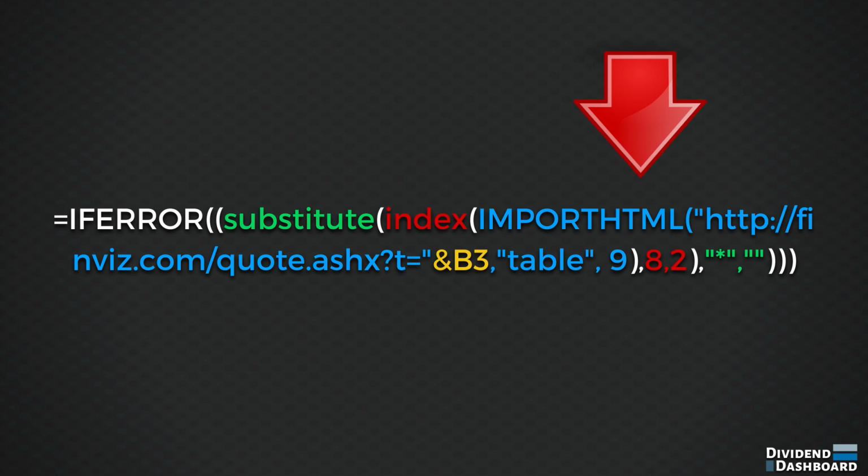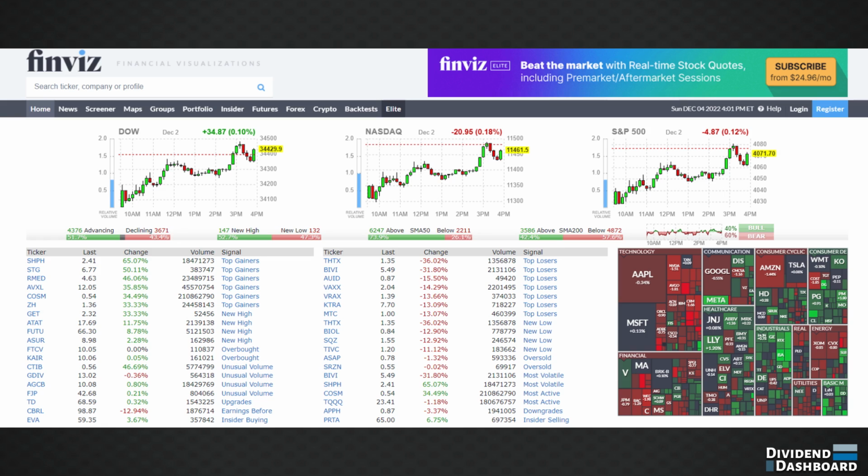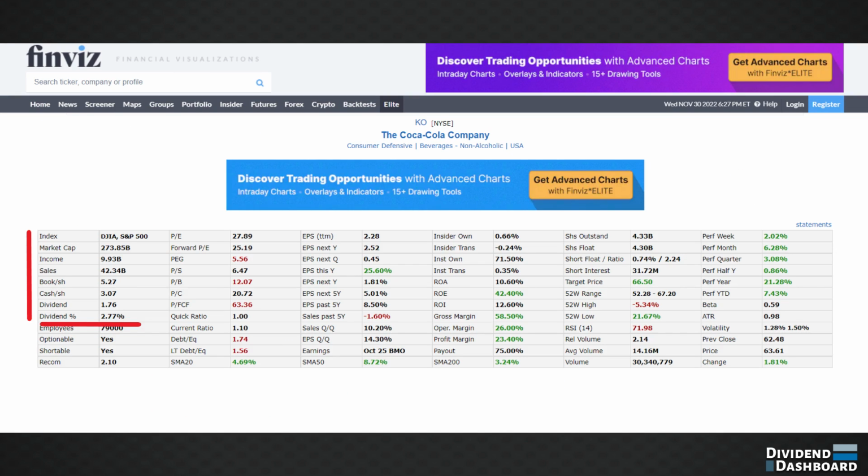Okay, so starting with blue, ImportHTML is used to scrape data from a selected website. When the website is within the formula, we must specify if the information is coming from a list or table and the number of that option, in this case, table number 9. We're scraping data from Finbox, and this will be the table. For this example, we will be looking for the dividend yield of a dividend stock.